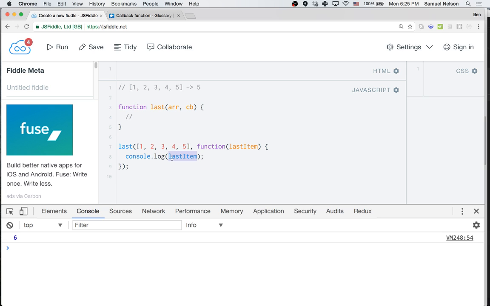So last item is going to be the result of what gets computed in here. All we're going to do is call callback with array, array.length - 1, and that will always give us the last item in the array. If we run this, we're going to see this 5 printed out in the console. Put in some other values, and it's always going to print out the last item.